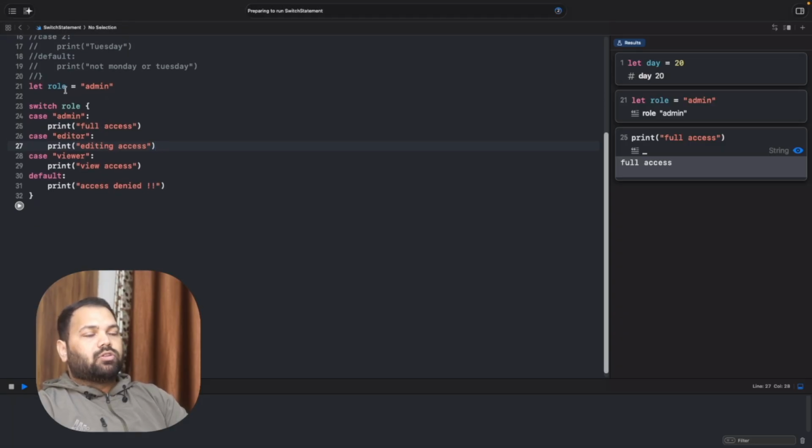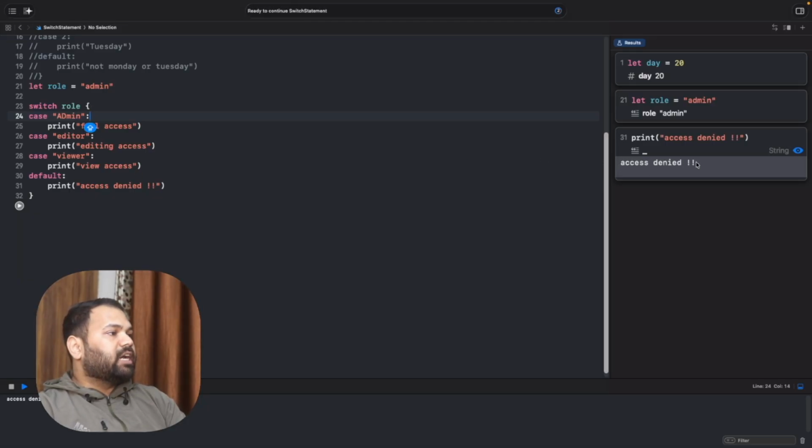Alright. So currently you can see the role is admin. So we can see full access is printed because this case matched. What if it was written like this? Will any case match? No. You can see access denied is printed.